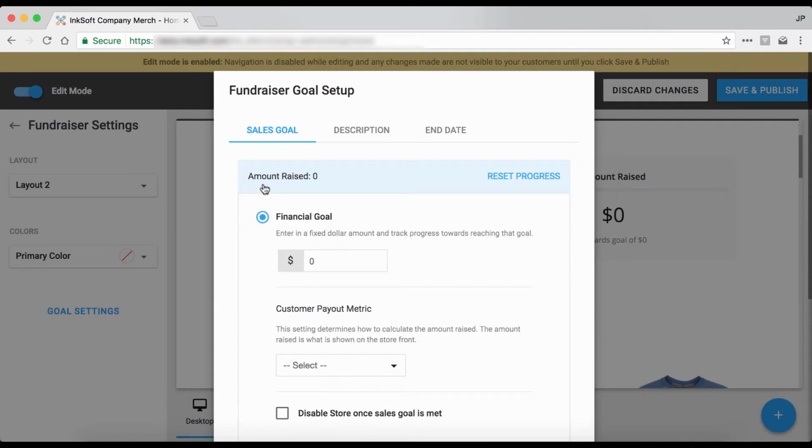The first option is a financial goal. So an example of this would be entering a fixed dollar amount, and the fundraising component will track the progress towards that goal. So let's say the scenario might be we're trying to help a school raise $5,000 to fund their band program. So we can establish the financial goal as $5,000 is the goal.